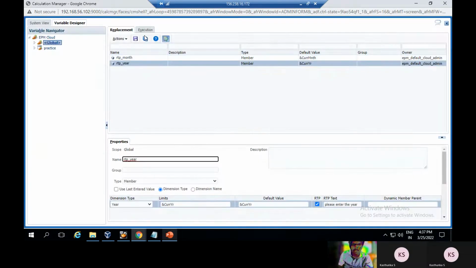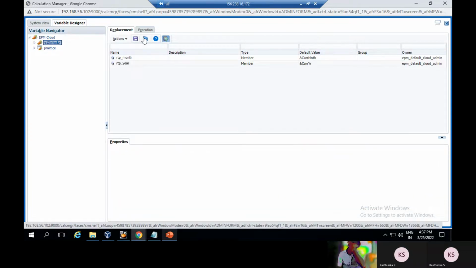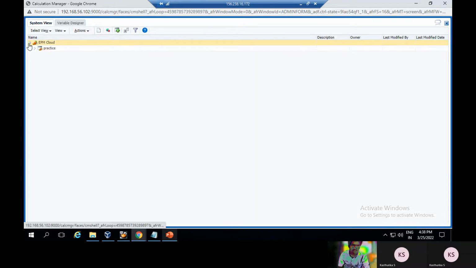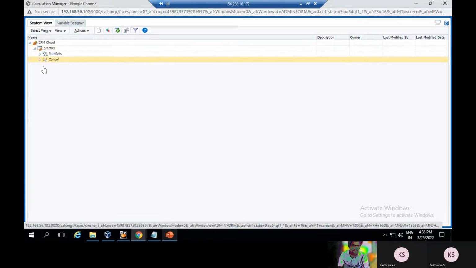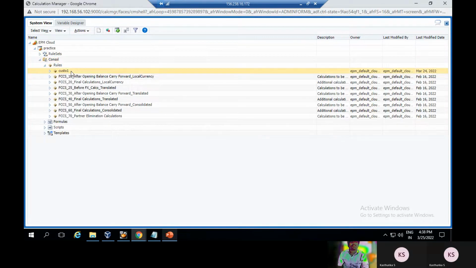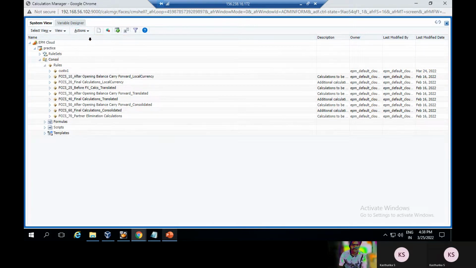Now refresh. These are the runtime prompts. Now I am going to the system view. Here, EPM cloud, expand practice. Here I am selecting the console cube. Here the rules. Now I want to create the rule. That is the purpose. Go to the actions, object.